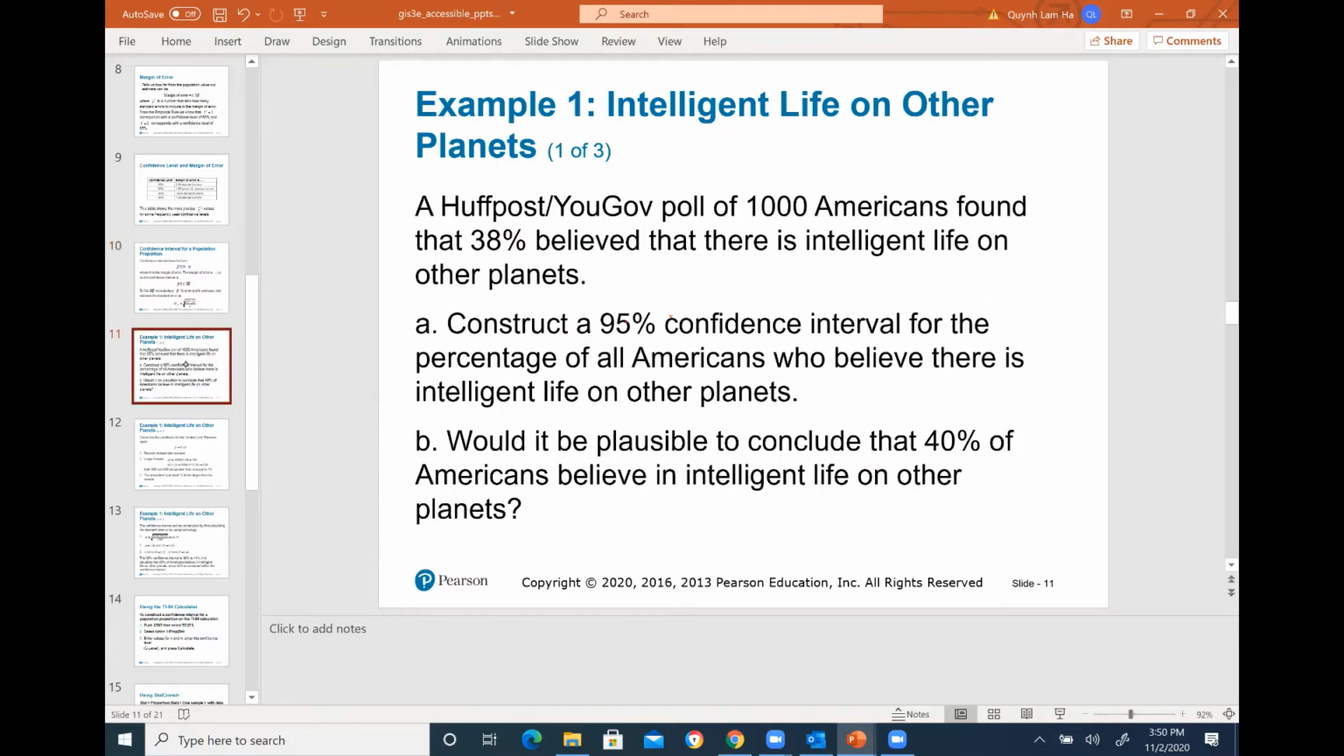Here is the example. The HuffPost poll of 1,000 Americans found that 38% believe that there is intelligent life on other planets. Our job in part A is to construct a 95% confidence interval. If they're talking about a 95% confidence interval, what will the formula be? Remember, you need to write the interval for me.